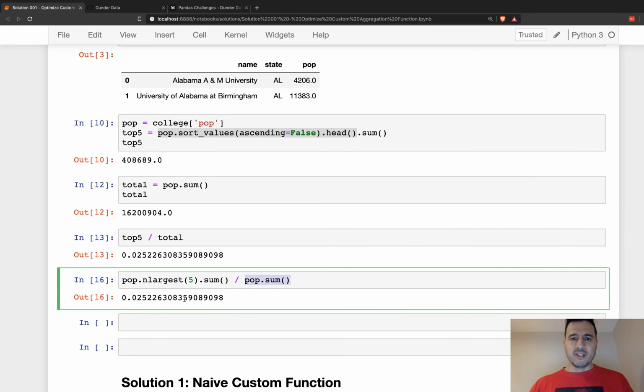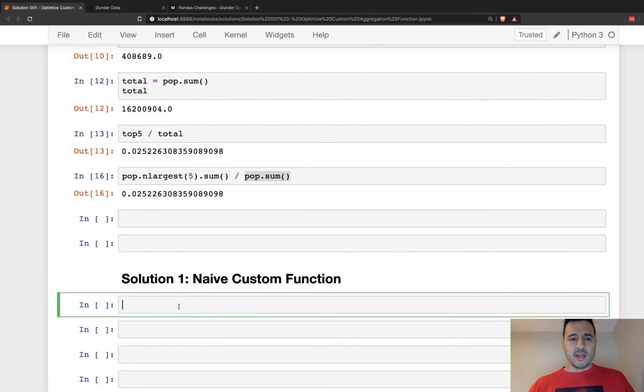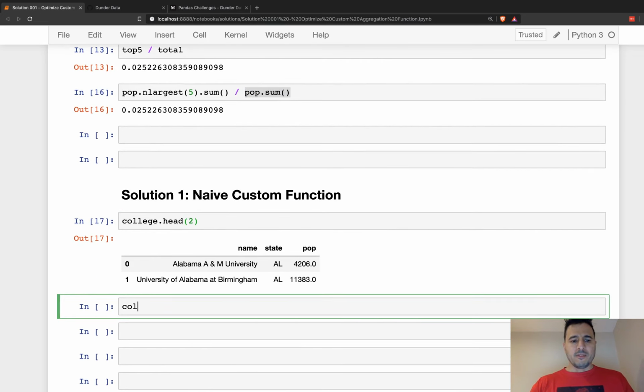So we need to take that logic and just put it into each group. So first, let's go back to college. Let's look at college. We're going to be using the group by method, and we want to group by state. Yes, so we're going to group by state here.